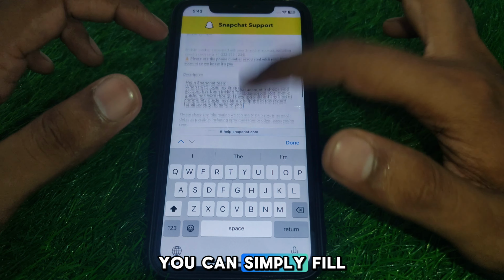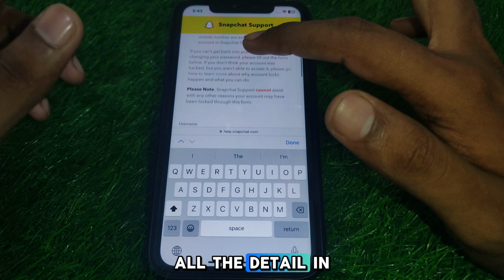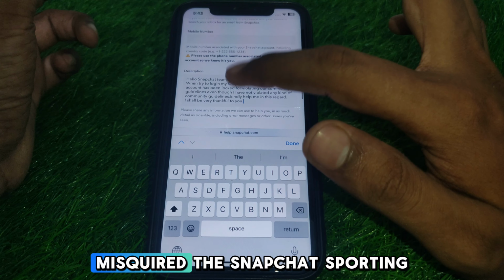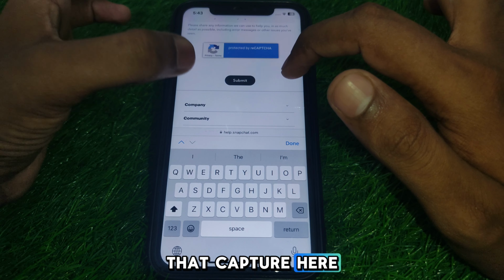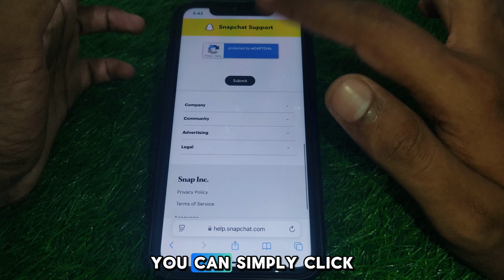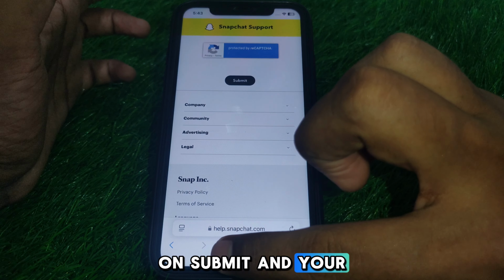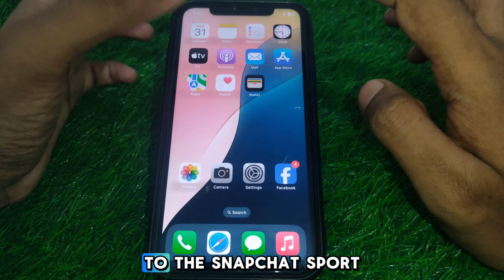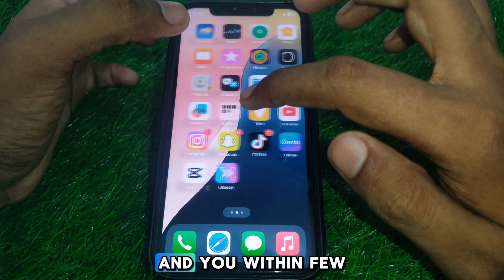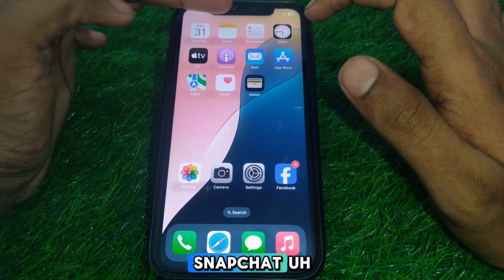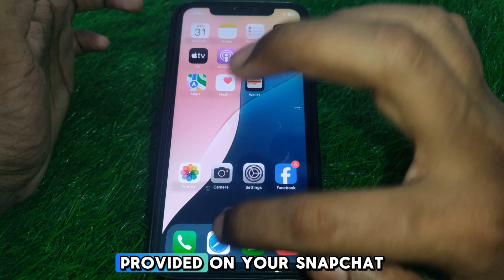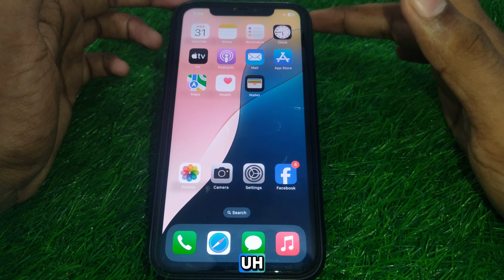In this way, you can fill in all the details in the Snapchat support form, and you have to make sure that you have not misguided the Snapchat support team. Moreover, you can also fill in the CAPTCHA here, and after filling it, simply click on Submit. Your request will be submitted to the Snapchat support team, and within a few days you will get a reply on the email address you provided in your Snapchat request.